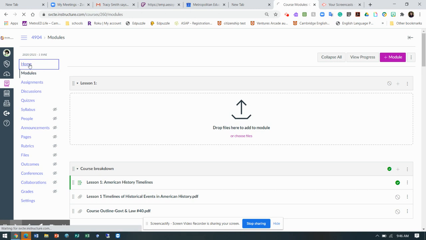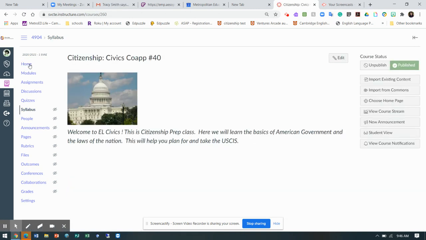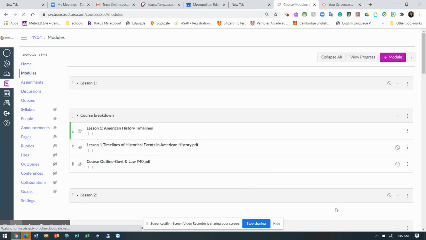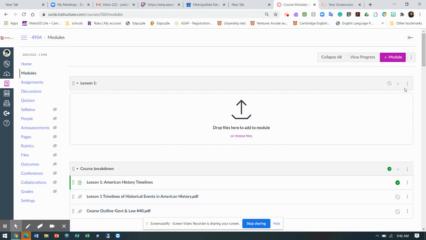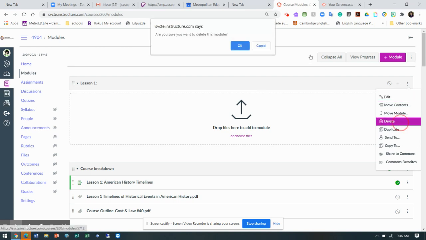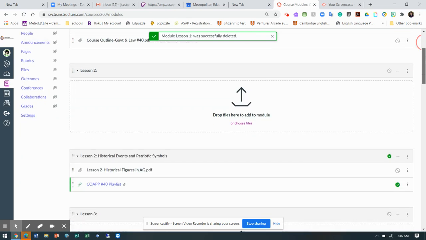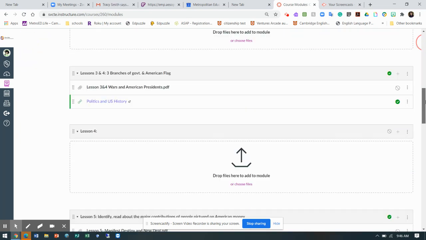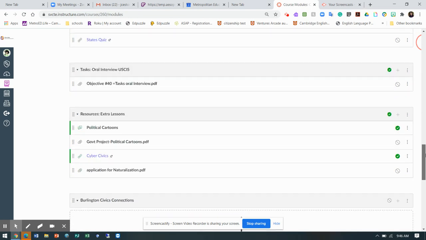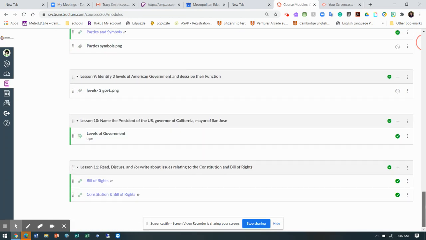So when I go to the Civics Co-op, this is a master class. It's a template class. So I can see that some folks are already using it as if it is their own class. So someone put a lesson 1 here. Yeah. You don't want to do that. Someone already did a lesson 2 and a lesson 3 so we don't want to do that, right?